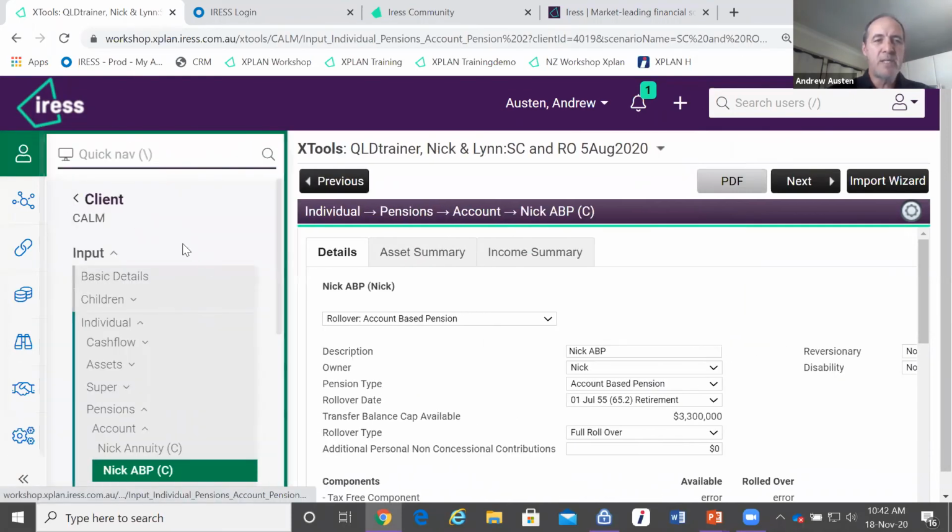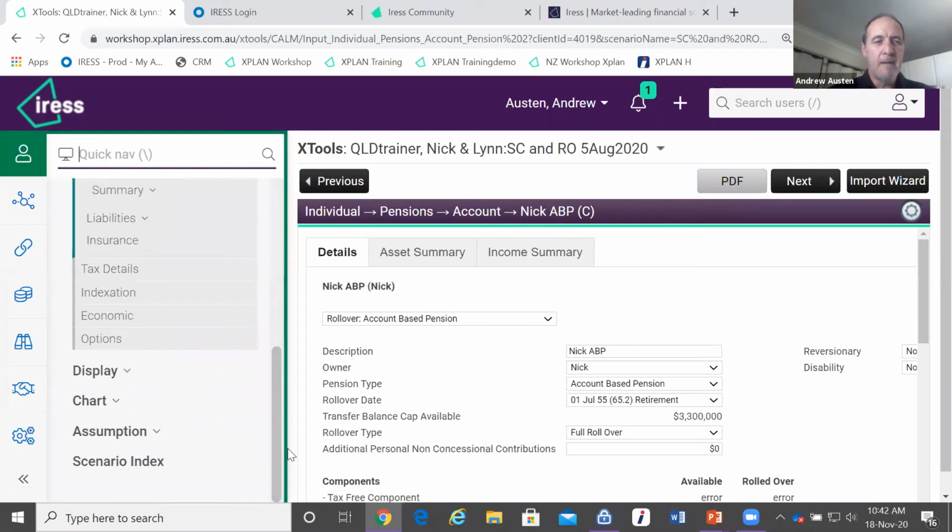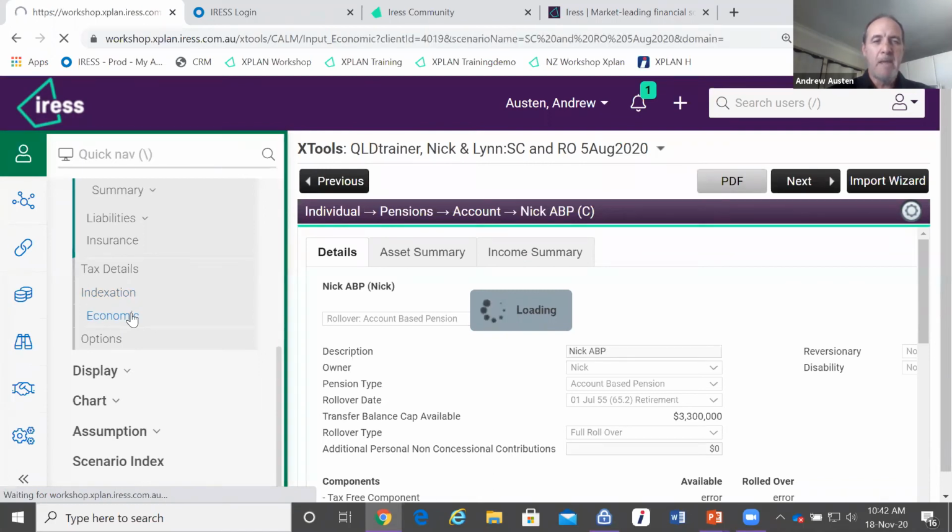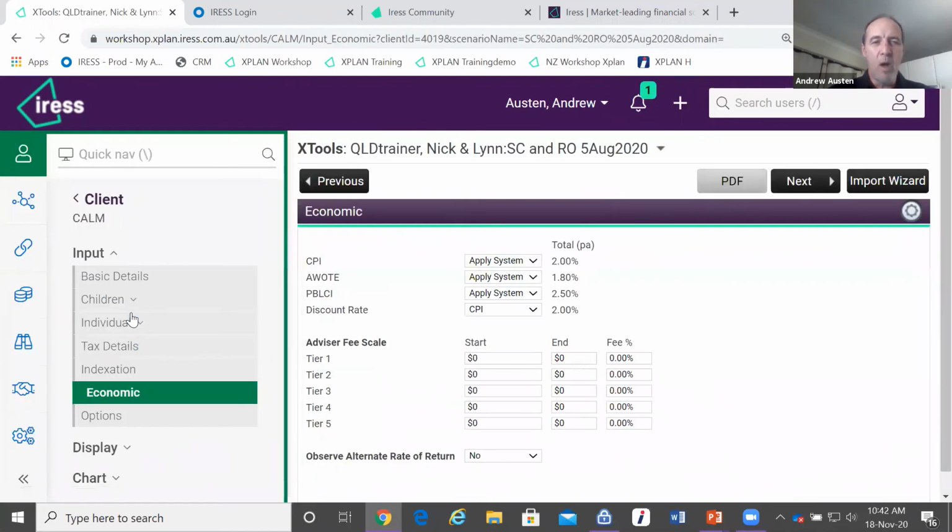Now, to change the CPI at all, this is where you need to probably consider information. So firstly, you've got your economic. If you wanted to change CPI on one thing, then effectively anything where it's got CPI will change it everywhere. So you've got to be careful with that.